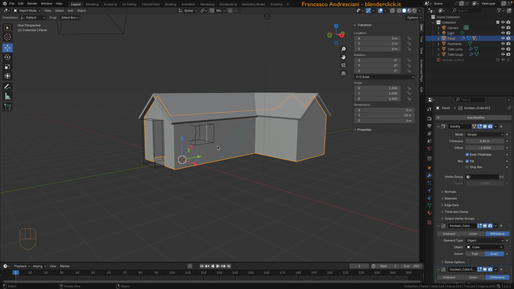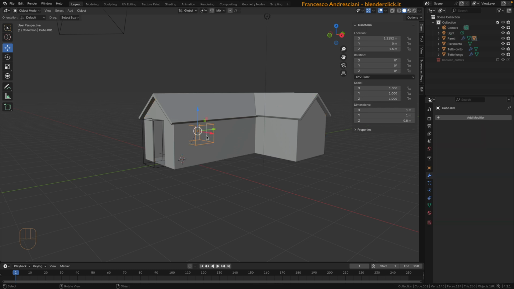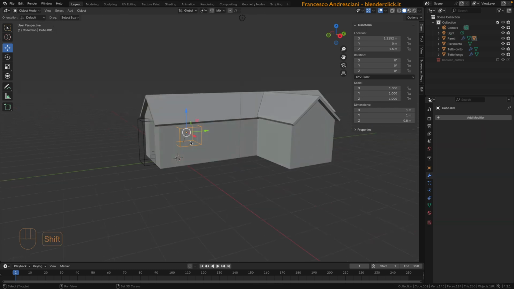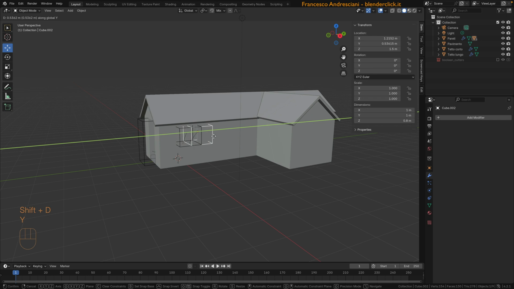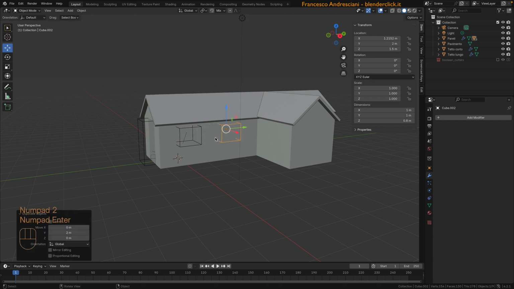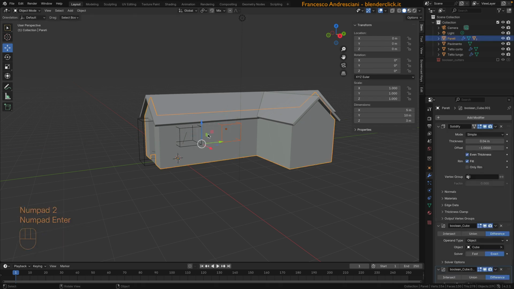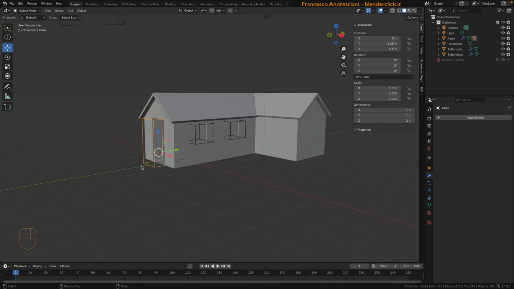I will duplicate this parallelepiped, moving it on the Y axis by 2 meters. And then again with Ctrl, I will go and create another window. I'm now going to select the parallelepiped used to make the door hole, and with Shift D, I'm going to bring it to the center of this wall as well.